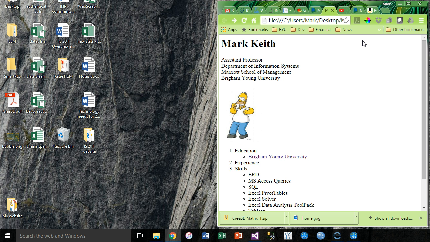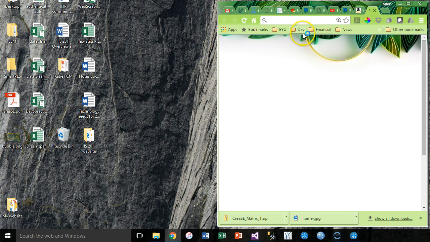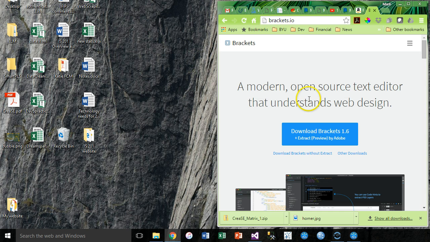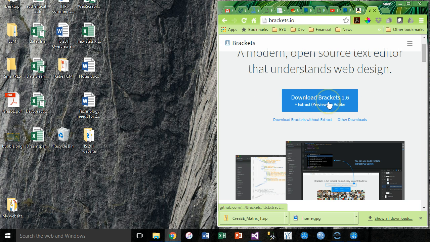Notepad++ is a little better than Notepad. Two very popular free ones are Sublime Text 3 and Brackets. I'm going to use Brackets. If you don't have it yet, I want you to go to brackets.io and go ahead and download. So download this, install this, pause this video, and once it's installed, continue.